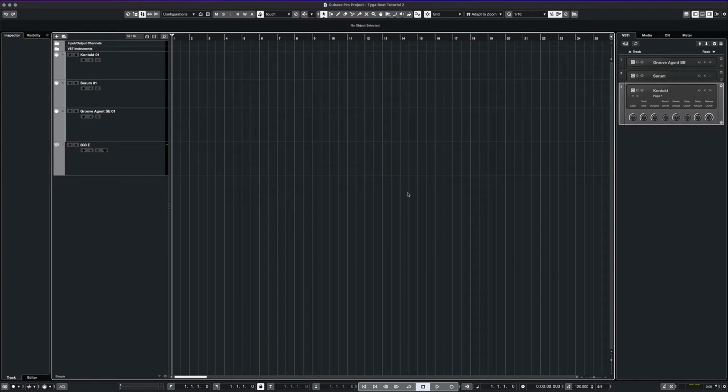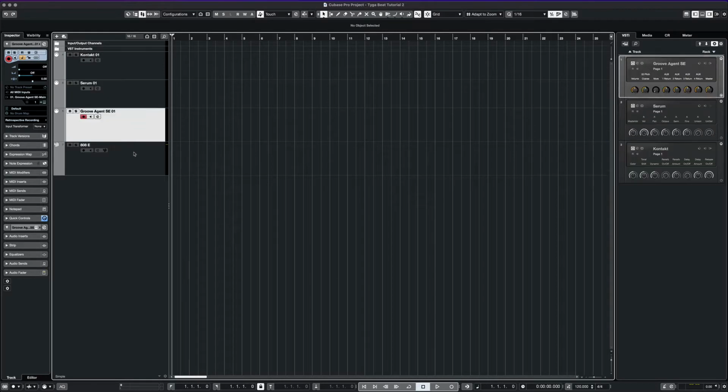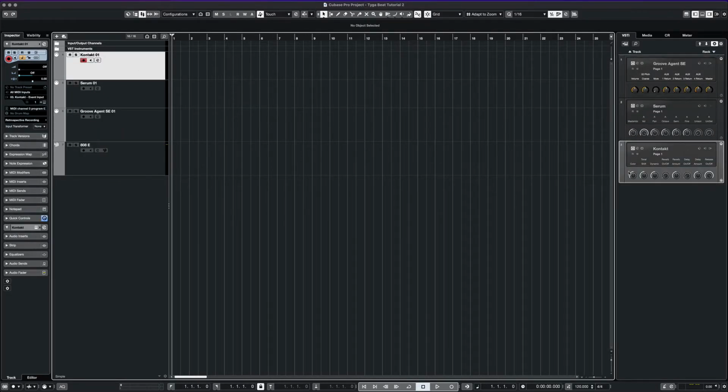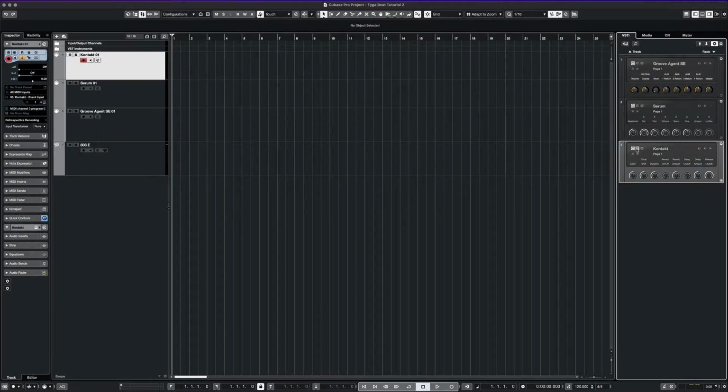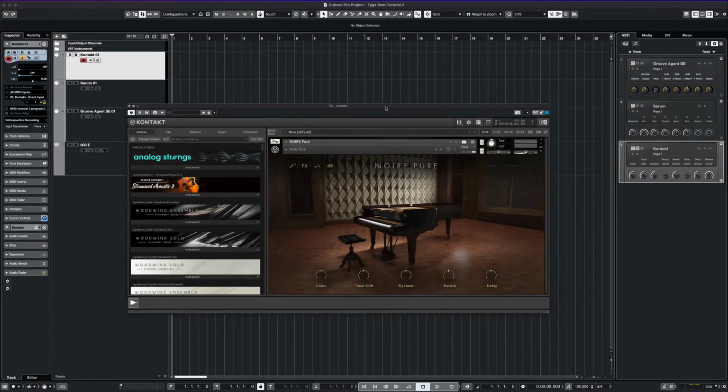To get started, we have preloaded some VST instruments for our beat. We have Contact for piano, Serum for our bell sound, Groove Agent for our drums, and a sampler track with our 808. I like to start with the piano and lay down our melody first. We have Noir by Native Instruments.